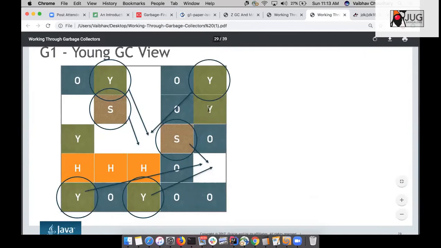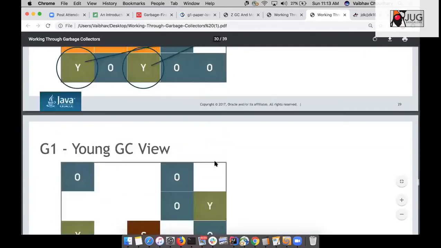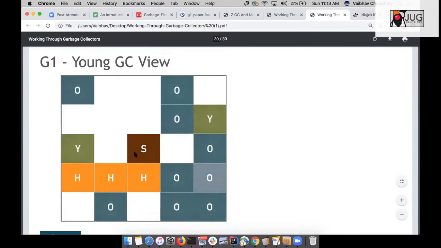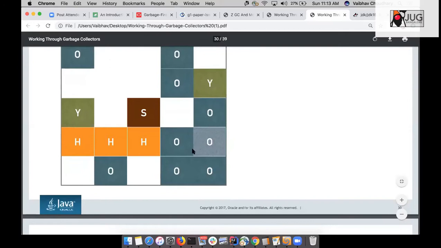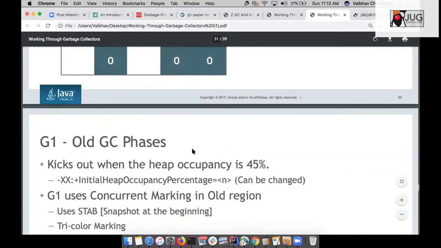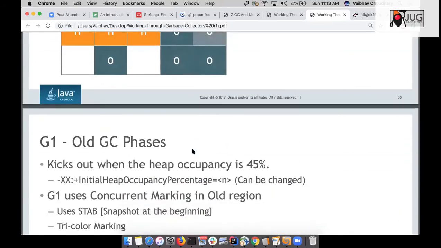Young generation will get cleaned, and we will use survivor regions. We will put young generation into a new place, and the survivor will get updated, and then we will promote it to the old region. So you can see the promotion here. The same kind of logic applies for all generational garbage collectors, the weak generational hypothesis.